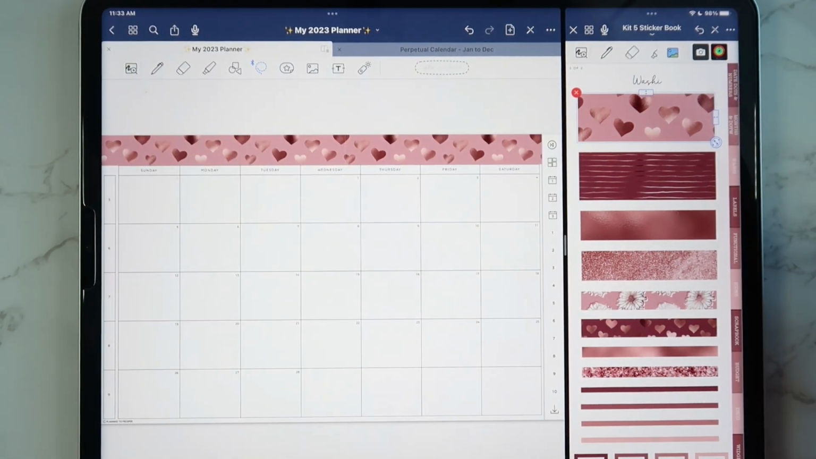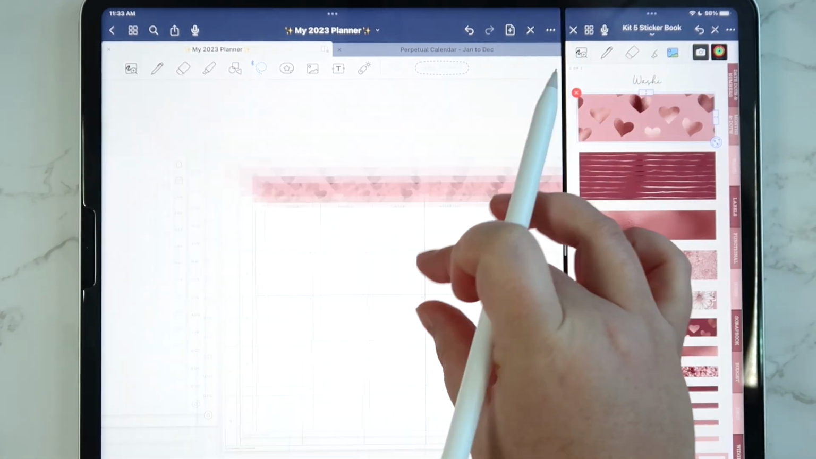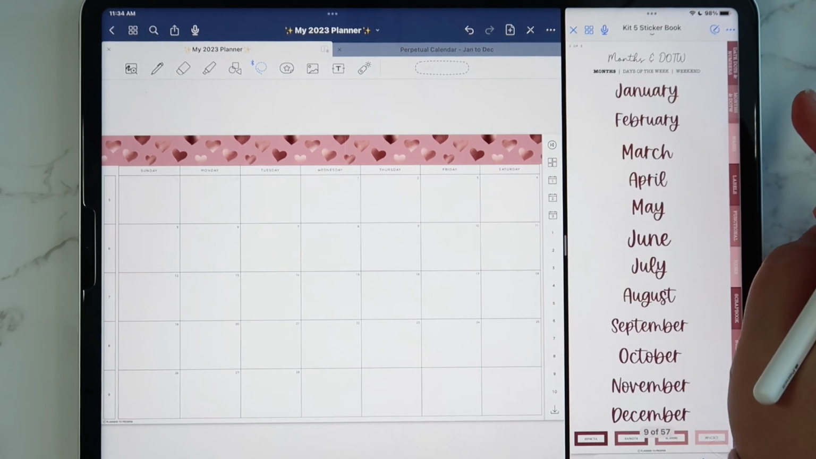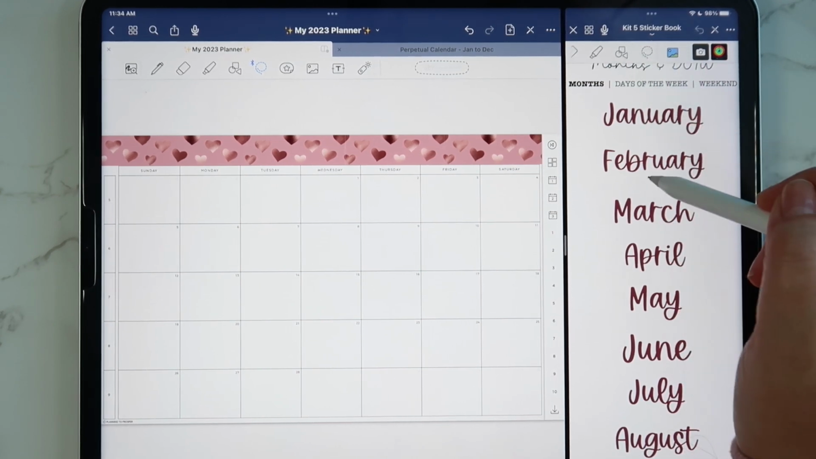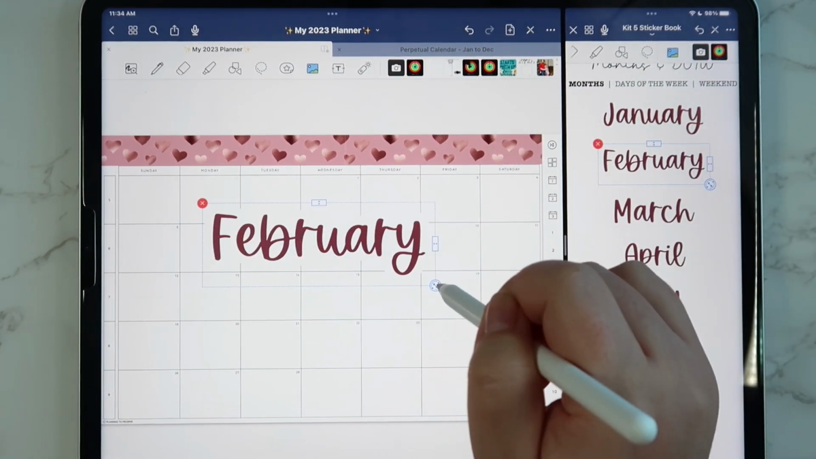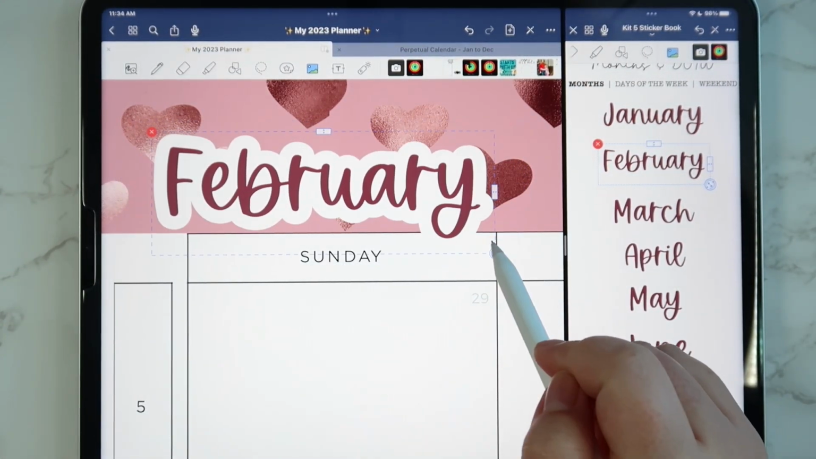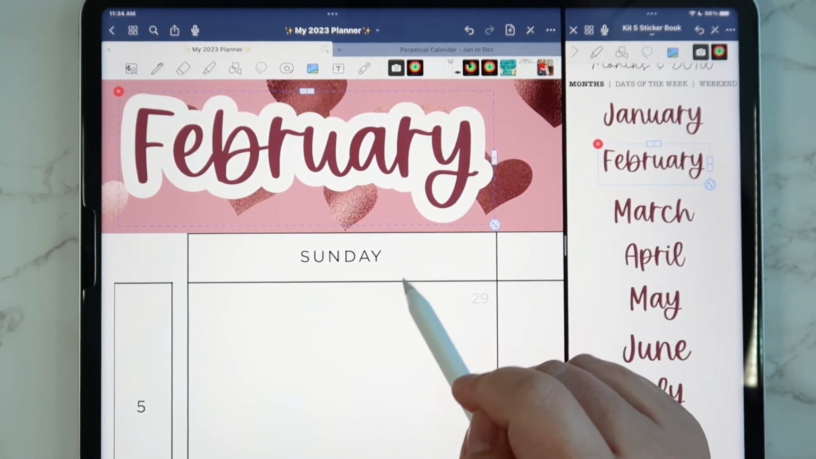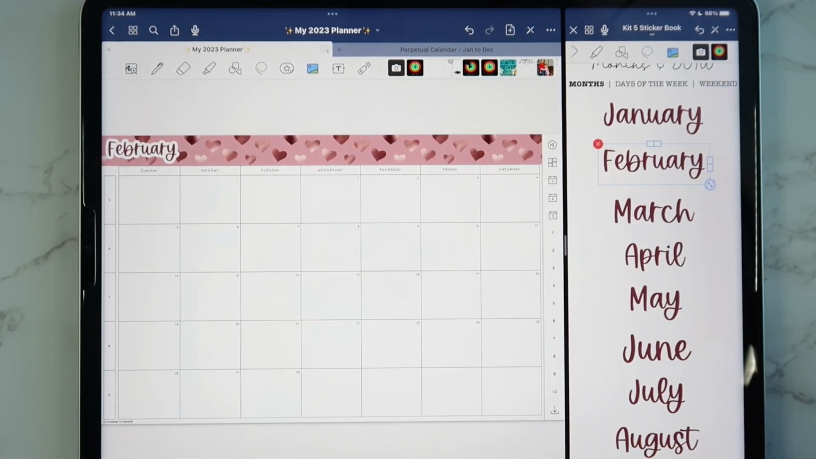Okay, so now I am going to grab a February script, one of these ones, and bring that over, and we'll put that at the top. It's how I've always set up my monthly view forever now. I just really like how it looks. It reminds me a lot of my pen and paper days, so I really like the look of that.